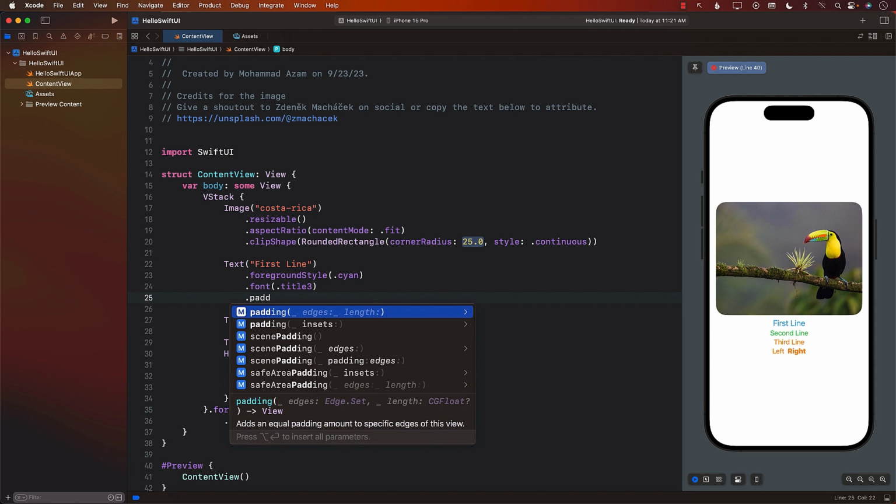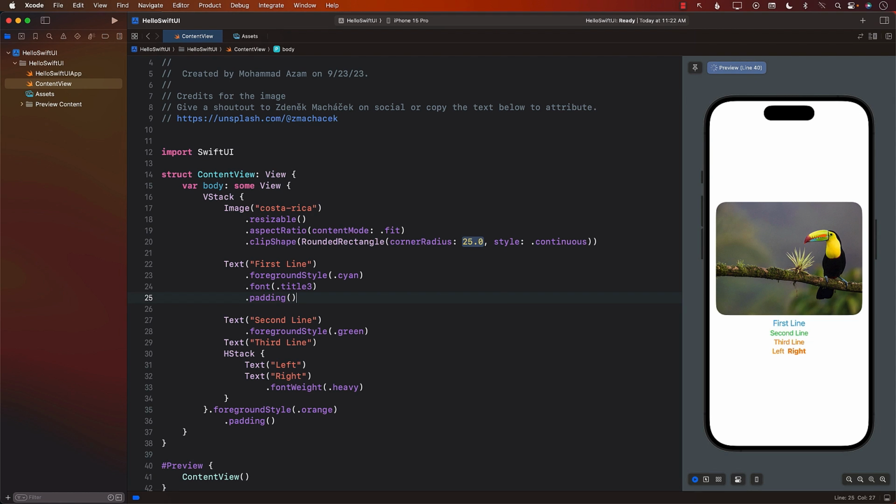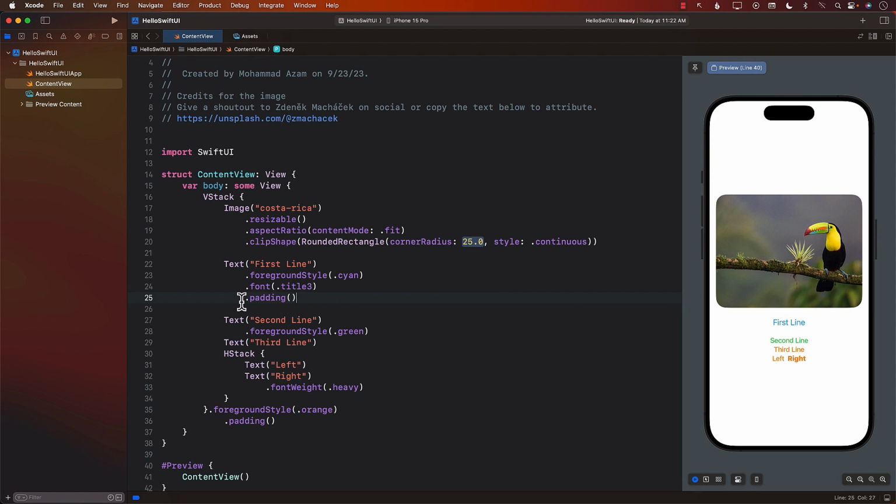a padding modifier. If you don't pass anything to the padding modifier, then by default it adds padding on all the sides, and with a specified number. I believe it's like 13 points or 11 points, something like that. But if you want to modify it, you can always do that. You can say padding, and I want to apply padding of 25 in all the directions.